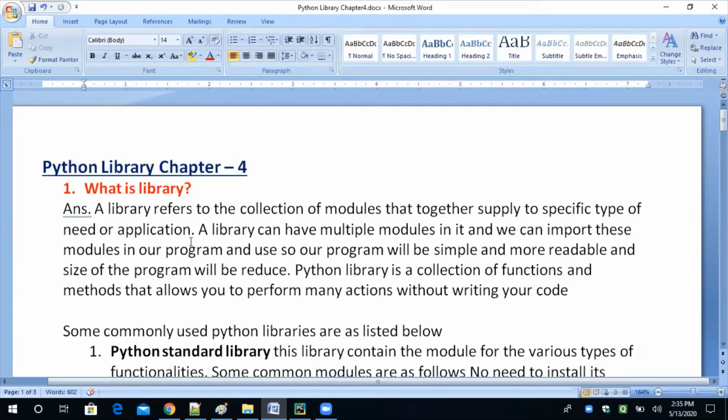A library can have multiple modules. Okay, we have already seen this point. In it we can import these modules in our program. We can import these modules into our program and use them. Understand? And use. So our program will be simple. Our program will become very simple. Why will it become simple? We don't have to code for every function.